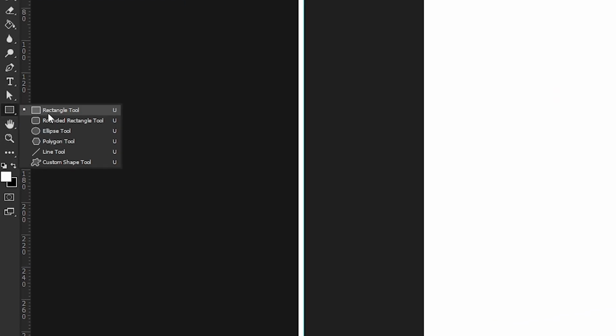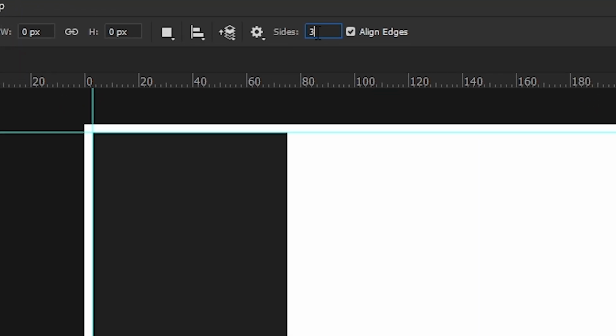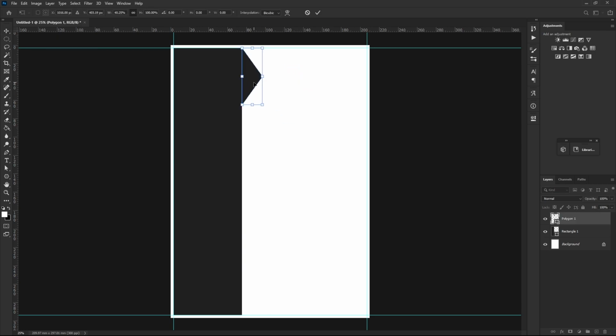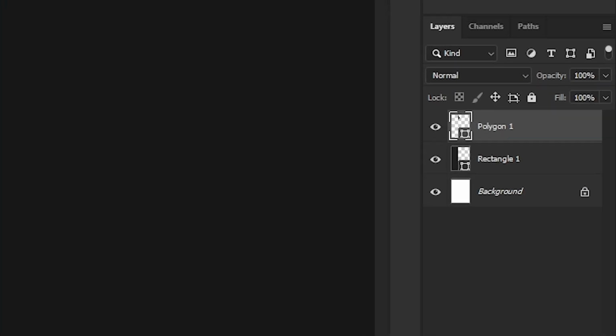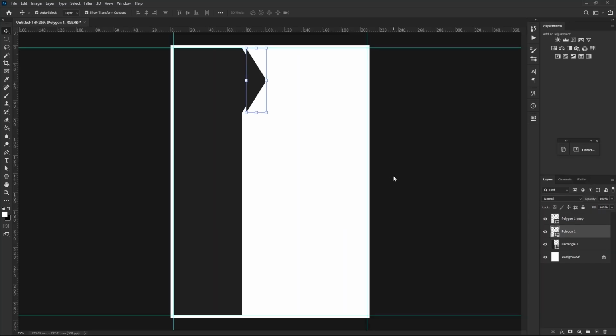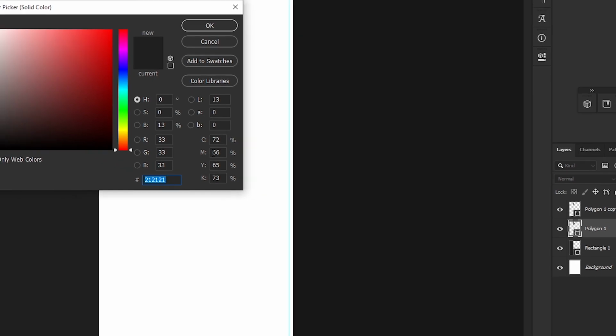Then select a polygonal tool and create a triangle. Give 3 for this value. Duplicate it using Ctrl+J. Double click on the shape layer and change the color.